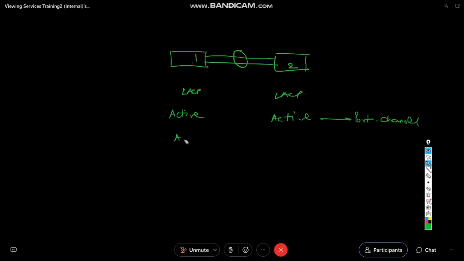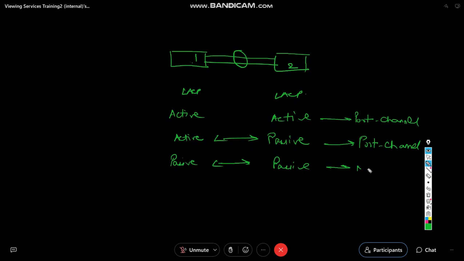If one side is active and the other side is passive, they will form the port channel. If both sides are passive, then no port channel. This is how your ether channel would be performing, or how your ether channel would be built.